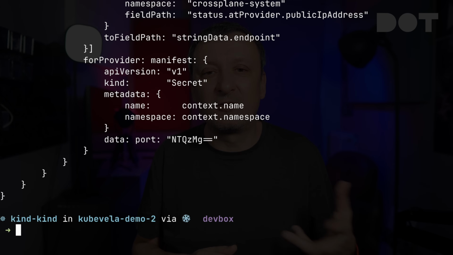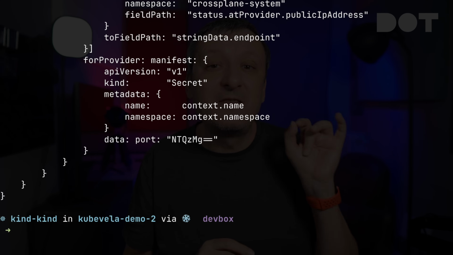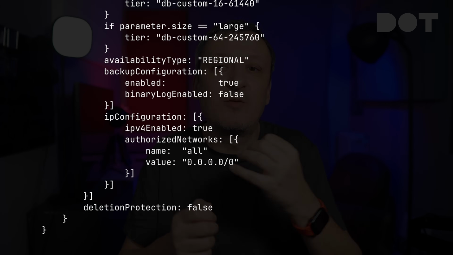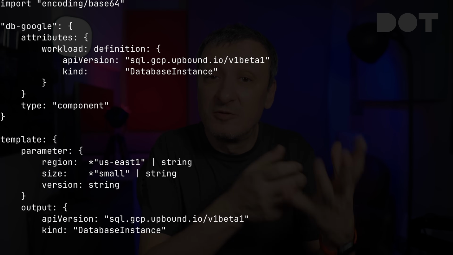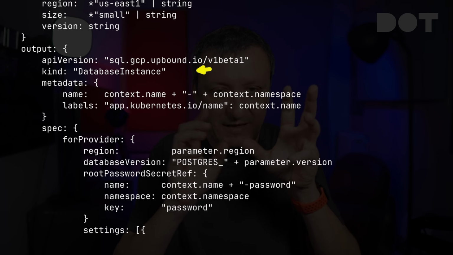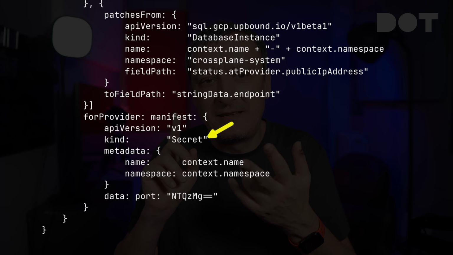Here's the definition of the database component. That component follows the same pattern as the previous one. The major difference is that this time we are not composing core Kubernetes resources. Instead, we are combining custom resources that will ultimately create a database instance in Google Cloud as the main resource, and the user and the secret as the other resources. We are using Crossplane managed resources for that, for two reasons.